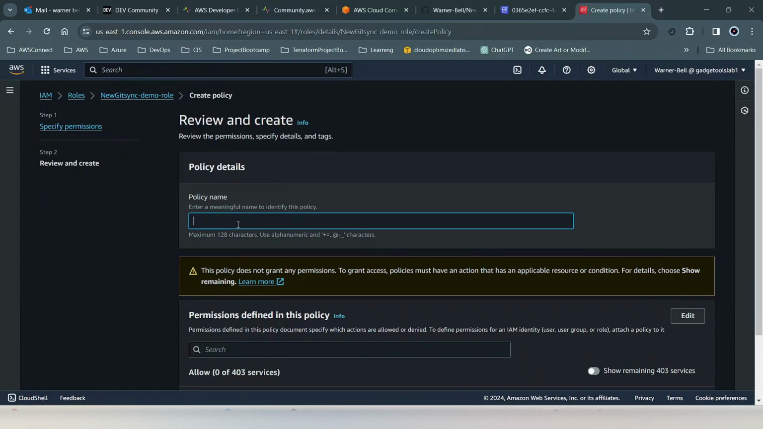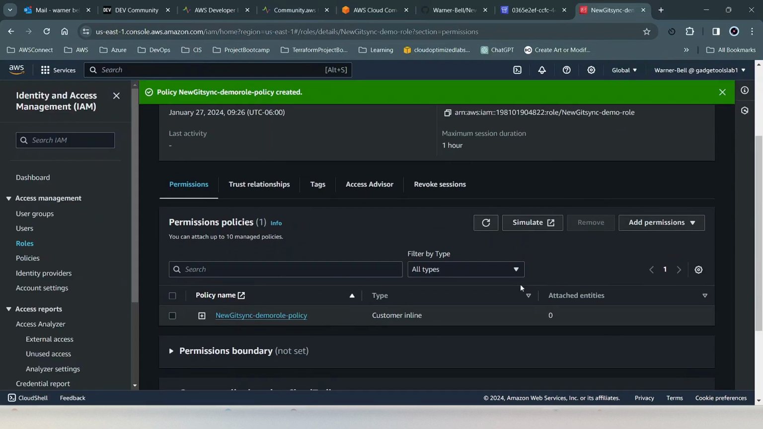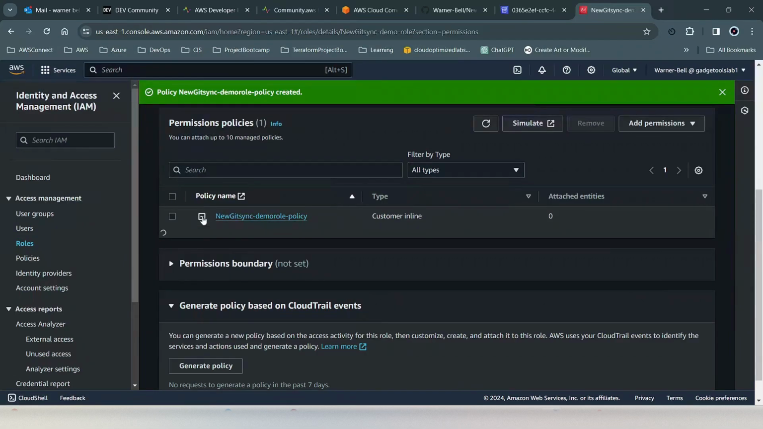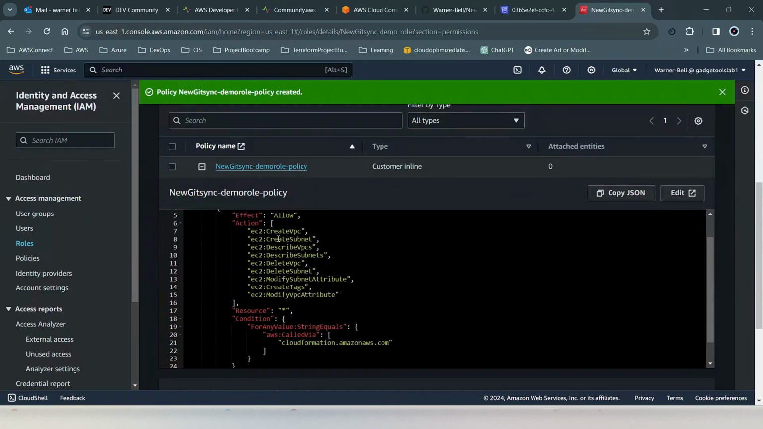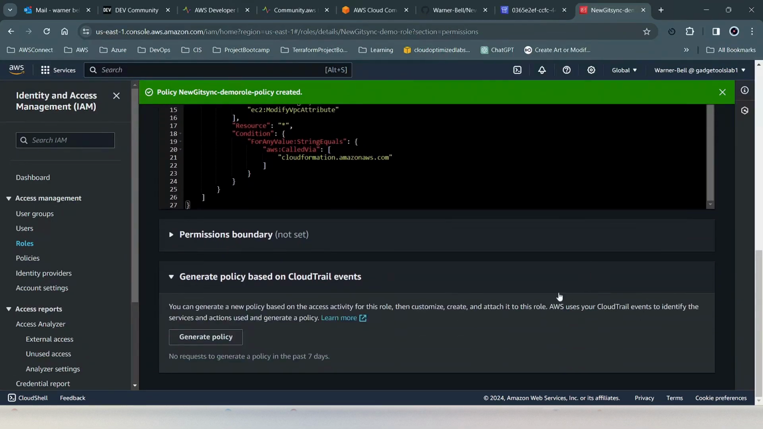So we're going to call this policy new git sync, and then it's going to be demo role in policy, so we know the difference. We're going to create the policy. New git sync demo role policy. It's an inline, and it has our JSON with our permissions. So that looks good.